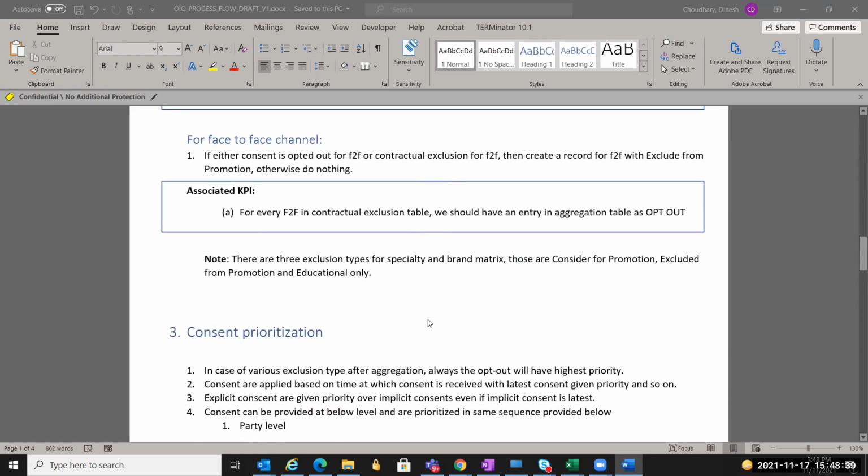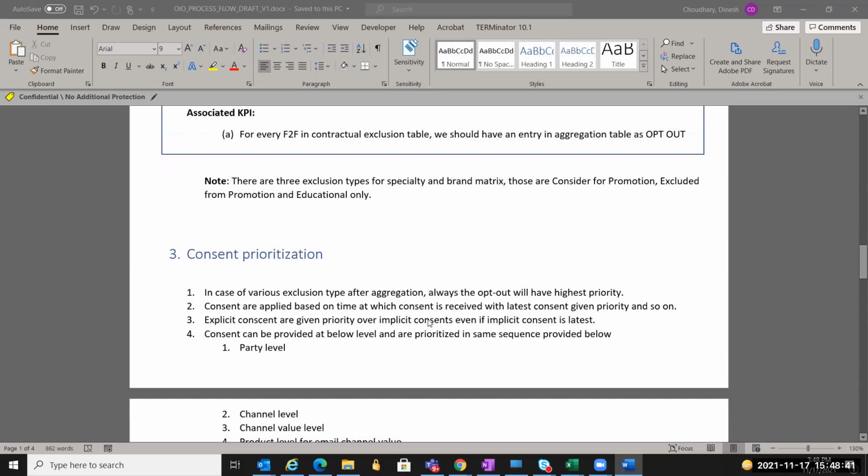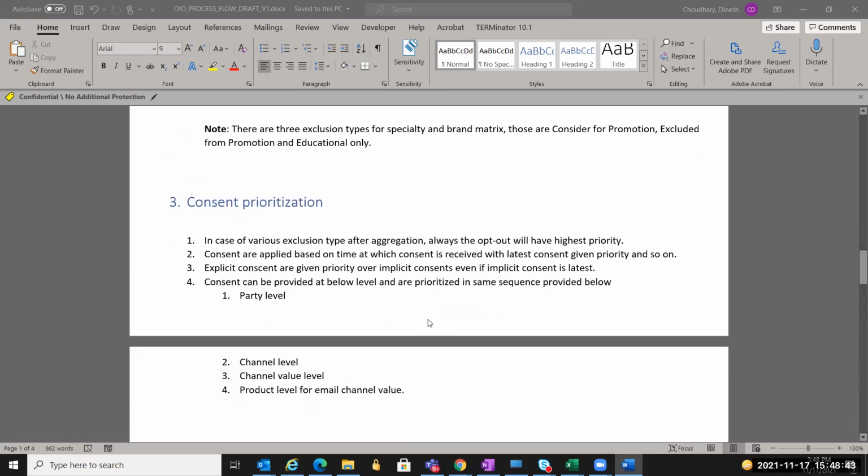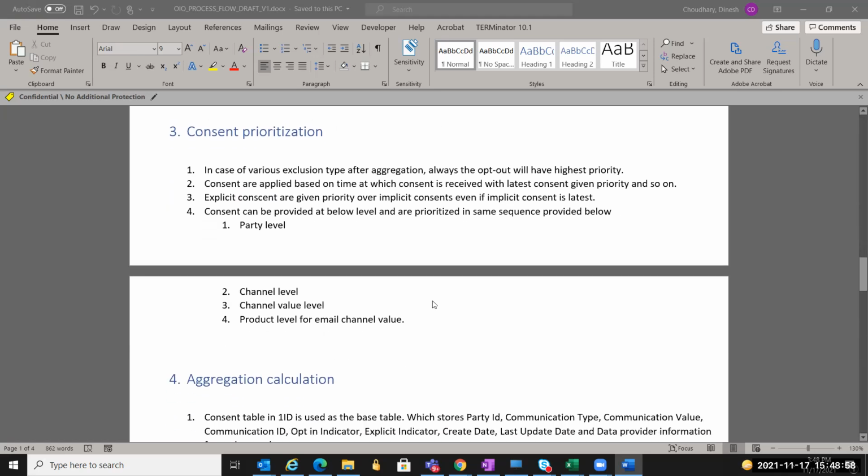But if we keep a few things out within the consent table, we have to ensure that the hierarchy is maintained as well, right? Not just the timing. Apart from timing, there's a hierarchy of what comes at what level. So those hierarchies are explained here. Just before the hierarchy, we will start one by one.